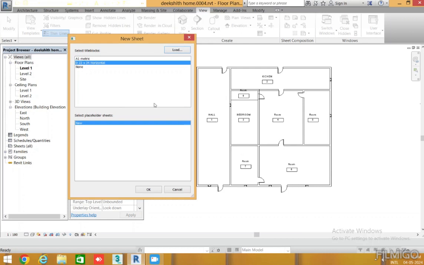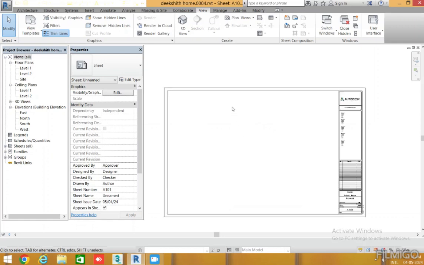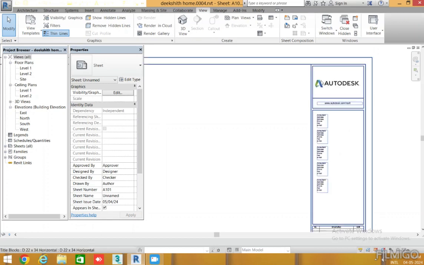That will be loaded into the Select Title Block field. Okay, next here, select Placeholder Sheets, that means New only. Just click OK. The sheet will be loaded into your drawing window. This is a sheet.